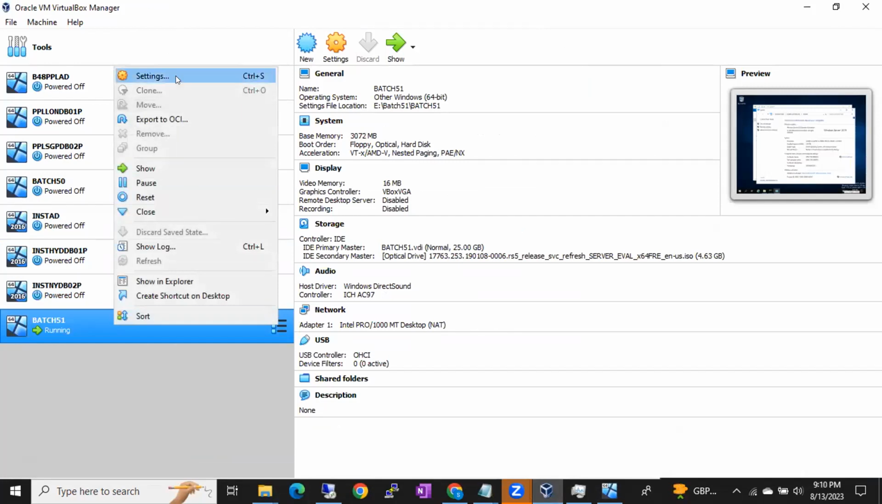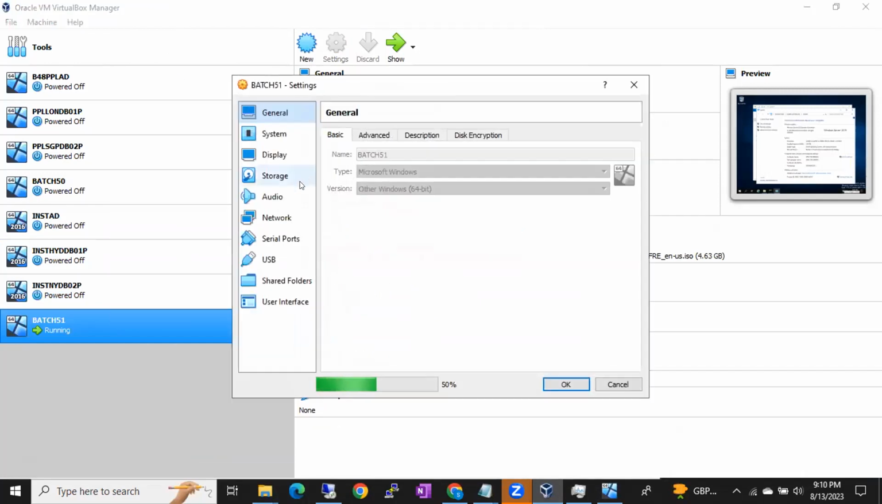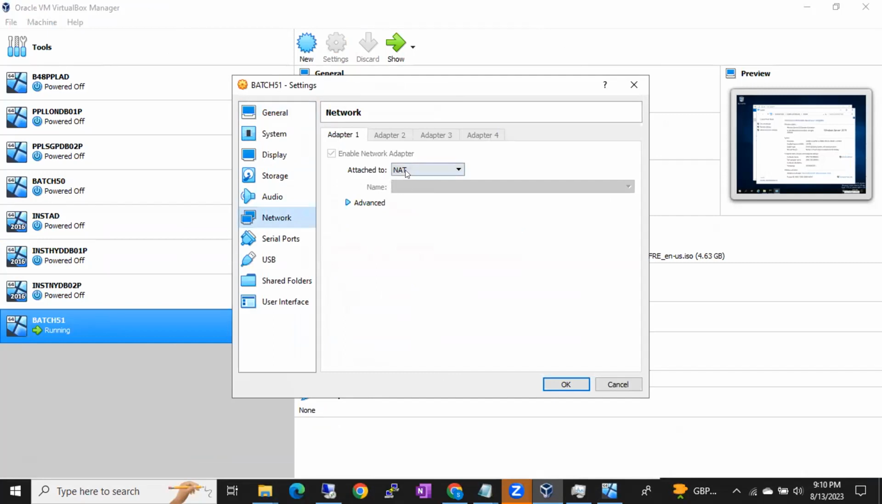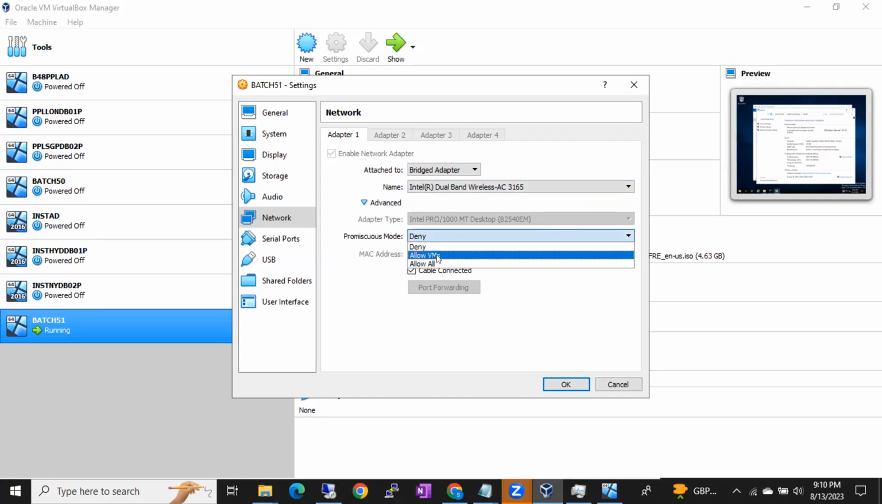Go to settings again. Go to network settings again. Select the bridge adapter here. Here, you people can see one name. Some of you can see two names, three names and all. If you see only one name, nothing to worry. Just select it. If you see 2, 3 names and all, make sure you can see a wireless name. Wireless, dual band wireless. If you can see, select it. If not, change the name. And click on advanced. Choose allow all.